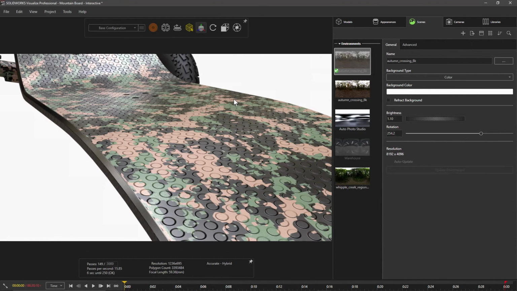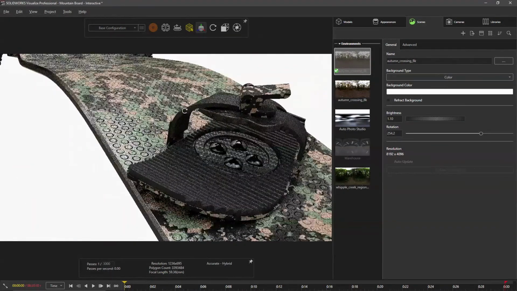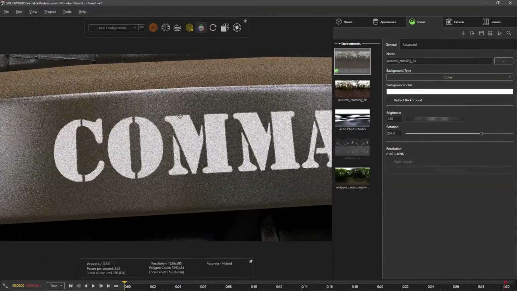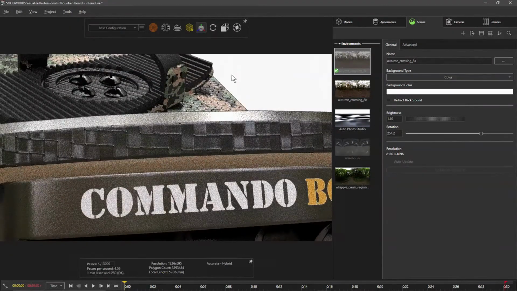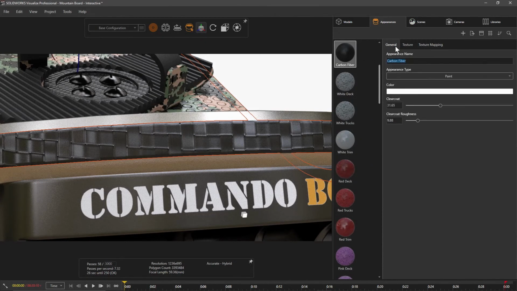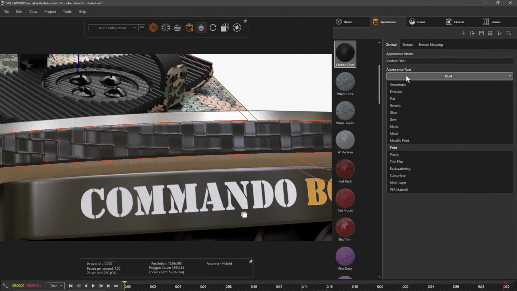All right, so you see that camouflage appearance. I used that, and then I overlaid that with a circular kind of dimpled appearance. And you can use this as a PBR. If we look at this carbon fiber, the carbon fiber looks really good. If I click on it with my appearance mode, take a closer look. All right, we've got a general tab. Now I only have it as a paint, but I'll show you a little bit more. You can make this a PBR material.